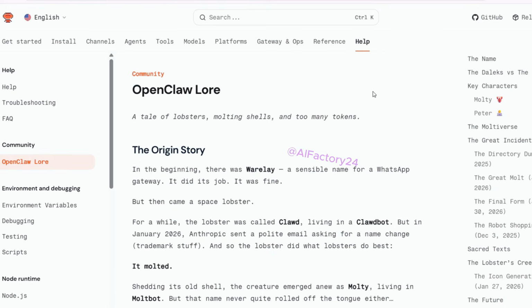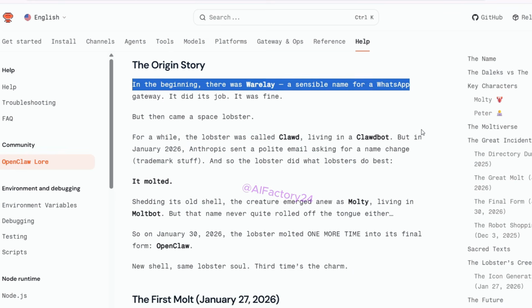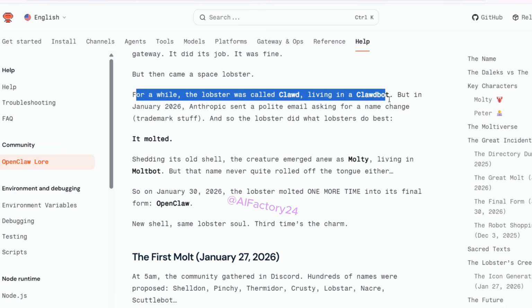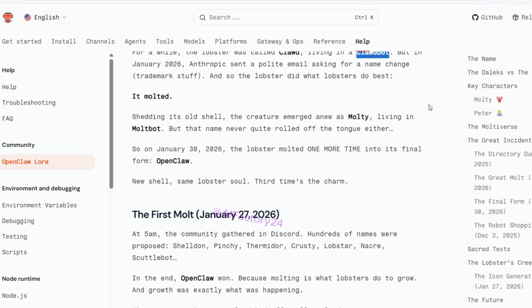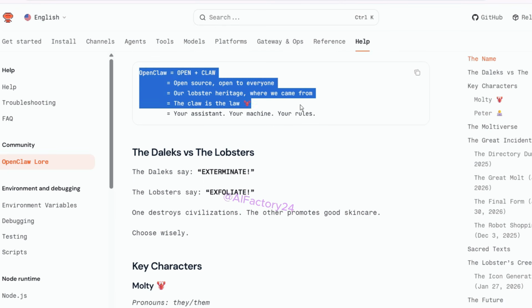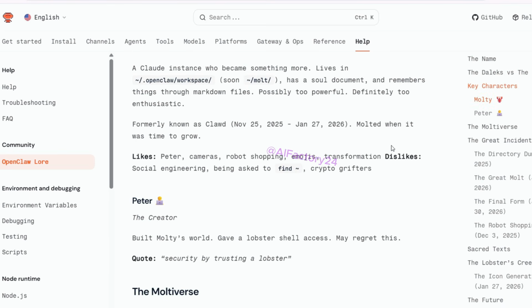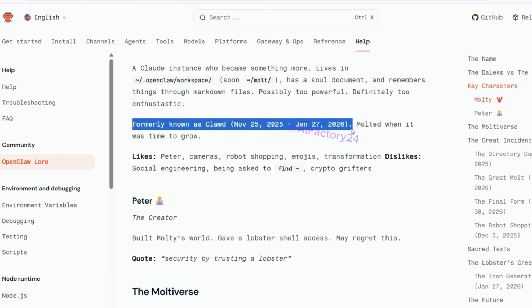The project originally came from an assistant named Claude, which itself was a playful nod to Anthropic's Claude. This similarity eventually triggered a polite trademark reminder from Anthropic. The developer embraced the lobster theme and leaned into the idea of molting, shedding an old shell and growing a new one. The mascot became Molty, a molting lobster.